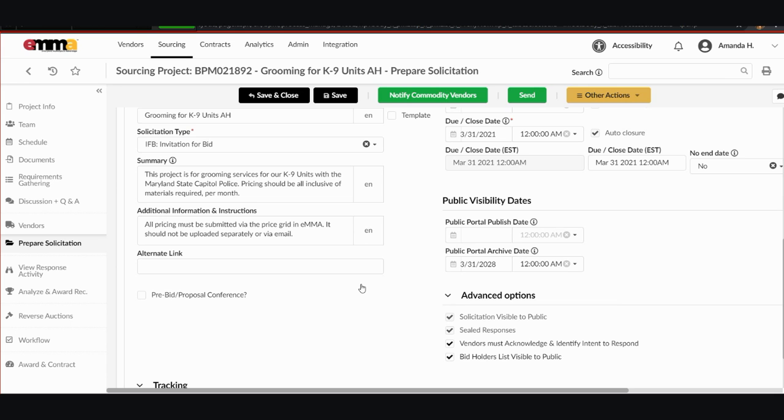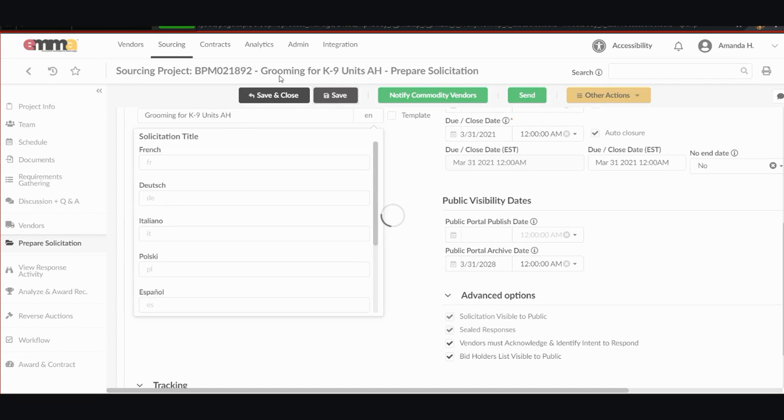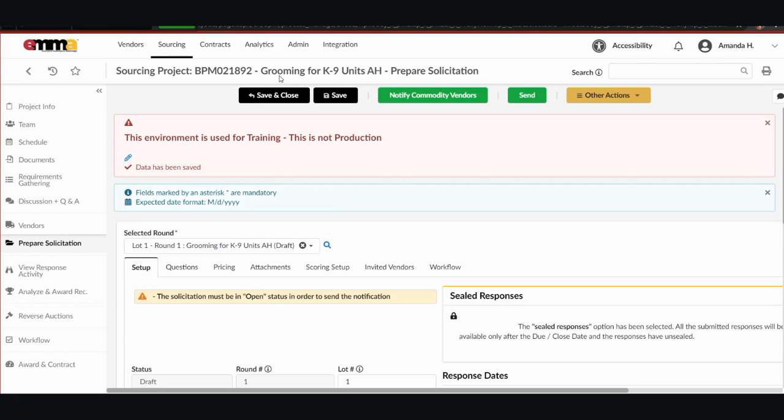Step 8 tells us to click the Save button at the top of the page again. Now we're going to move to the Pricing subtab. This section of the QRG tells us how to set up pricing for your solicitation. So step 9 has us click on the Pricing subtab here.